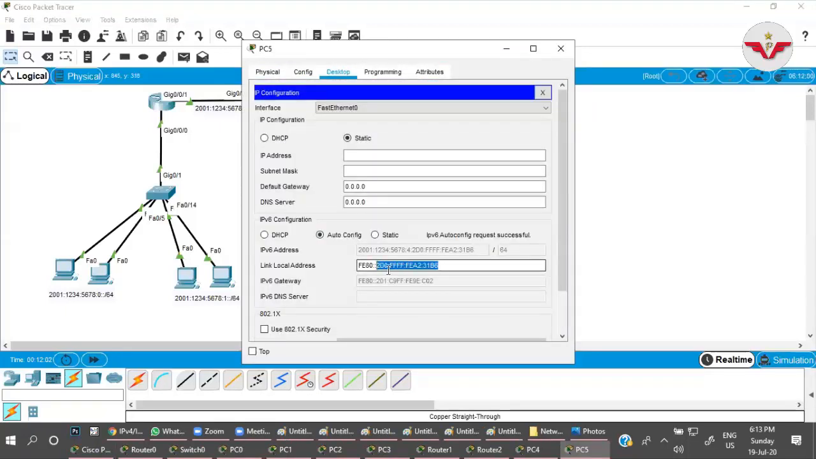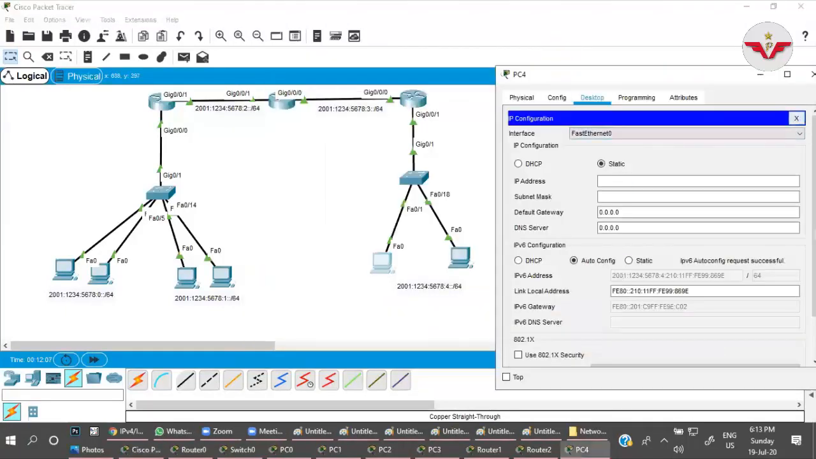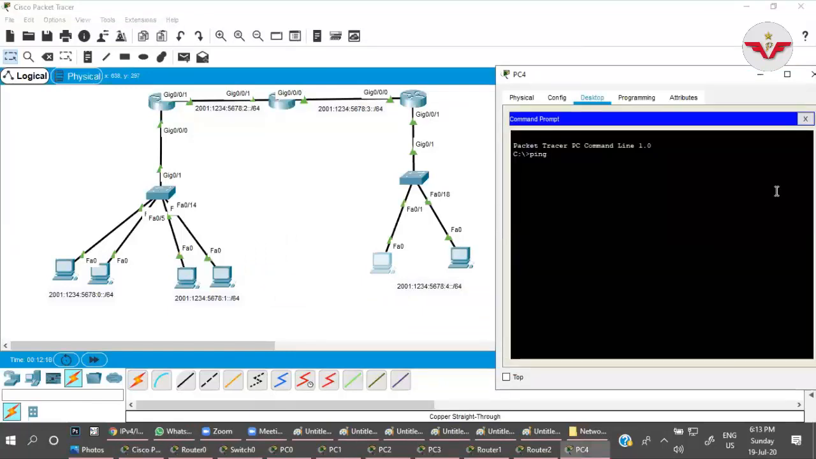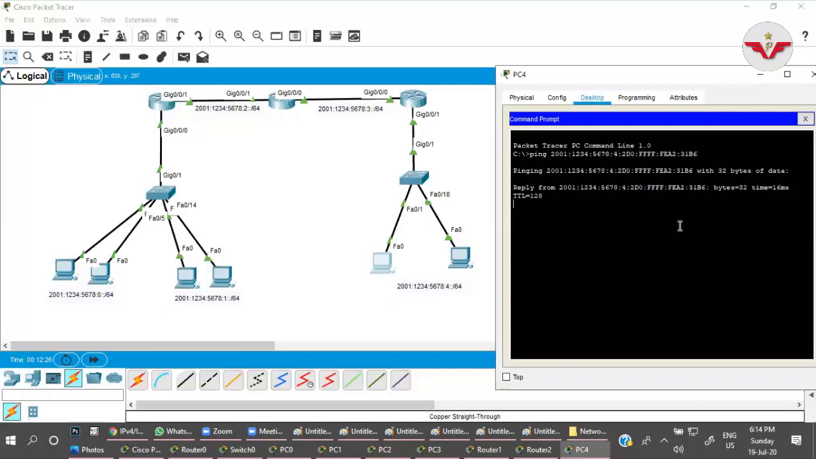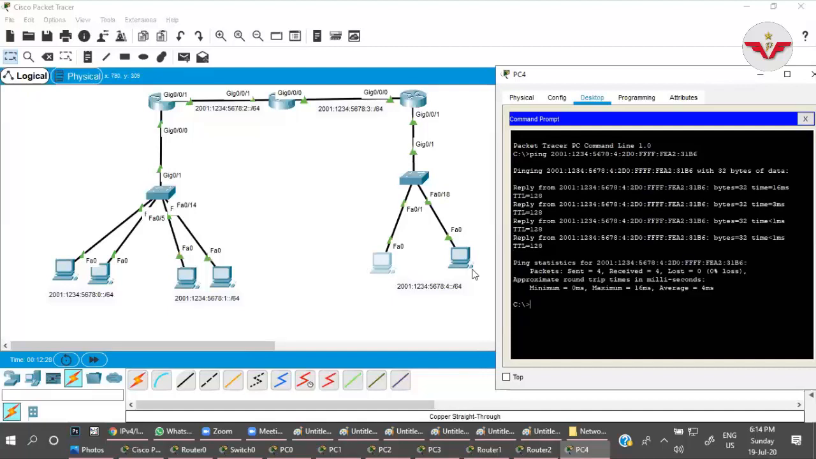Let me ping from that PC to this PC. Copy. Ping 2001:1234:5678:4:, paste. Done. Responding. This PC is communicating, right? Now, if I try to communicate from there to there, it will not happen because routing protocol is not done. Let us try.